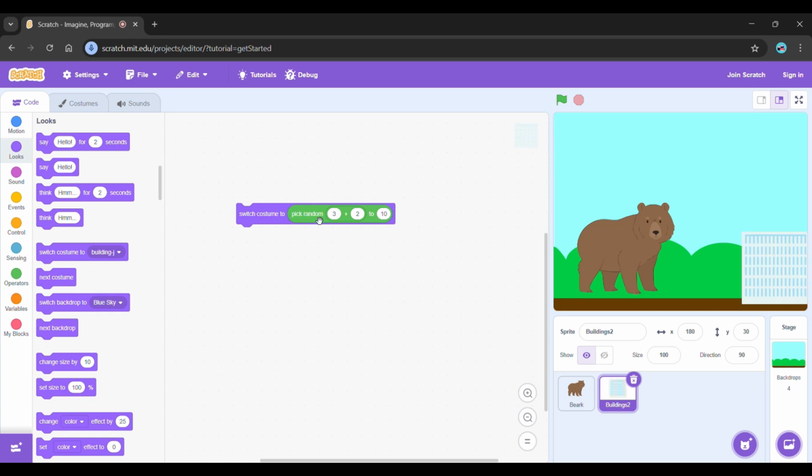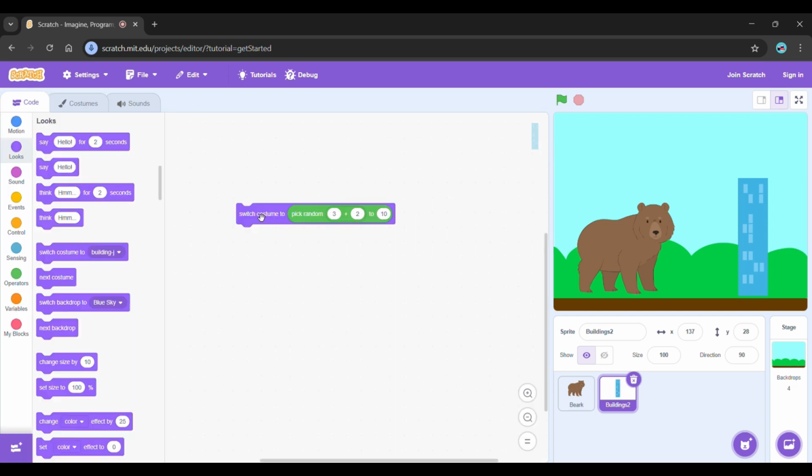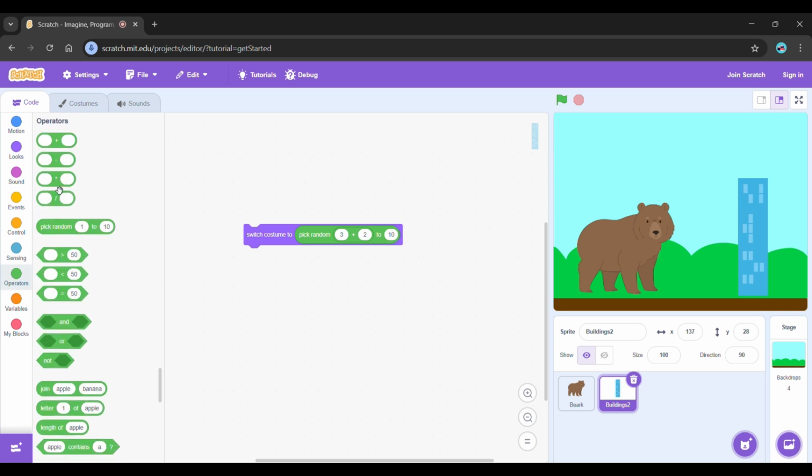So as you can see, if I click this, it will automatically change the building, but the buildings from 1 to 4 aren't showing. So we can see up here that the buildings that always show up are the buildings from 5 to 10. So we can make another one on this part.